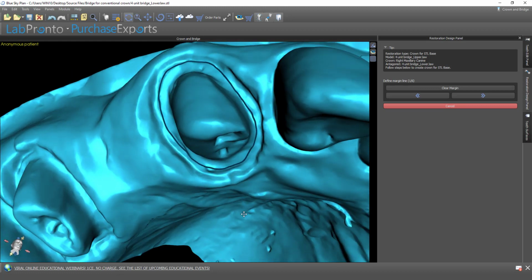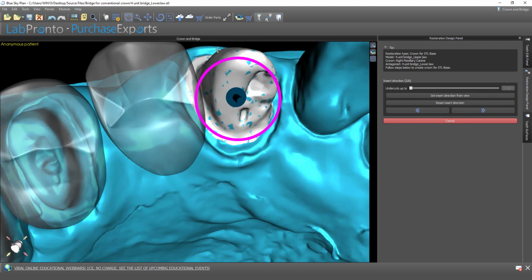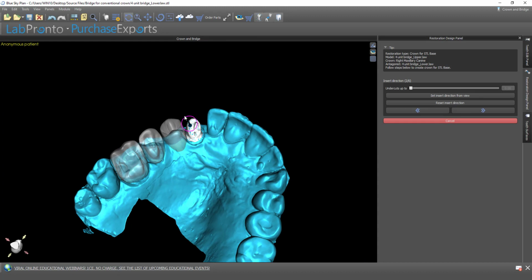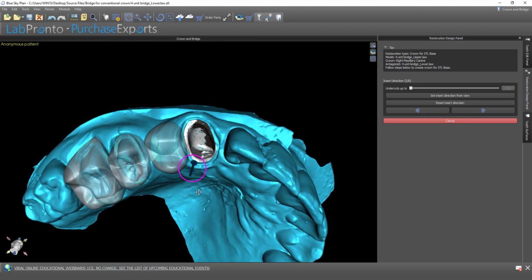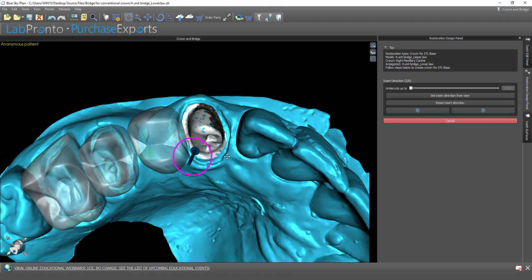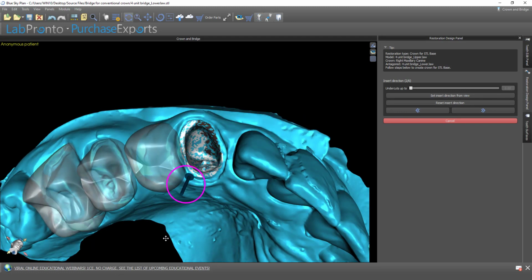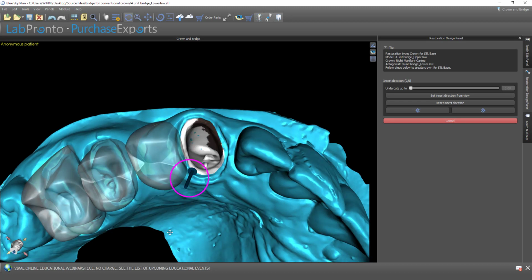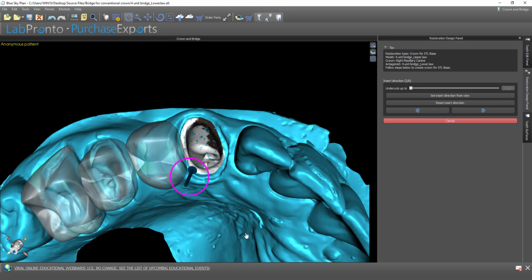Okay, once I'm happy with the curve, I go ahead and click on Next. Path of insertion I can modify by using the widget with the arrow, or I can position the path of insertion on screen and then click Set Insertion Direction from View and update it that way. With the bridge, of course, when we get to the step of creating the bridge, we'll be removing all the undercuts from all the teeth, so the bridge could be placed properly onto the prepared teeth.